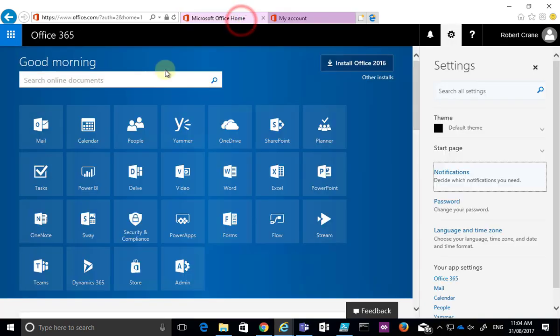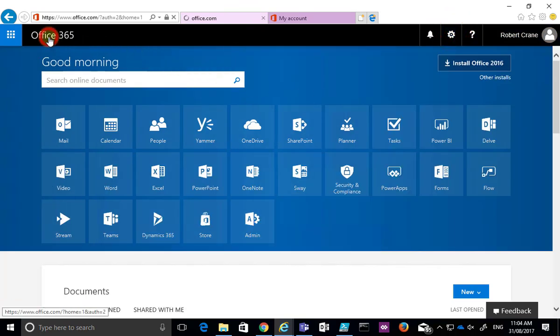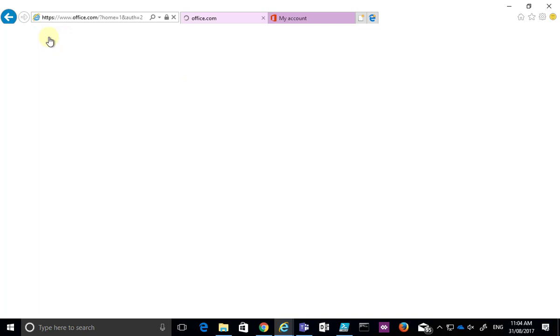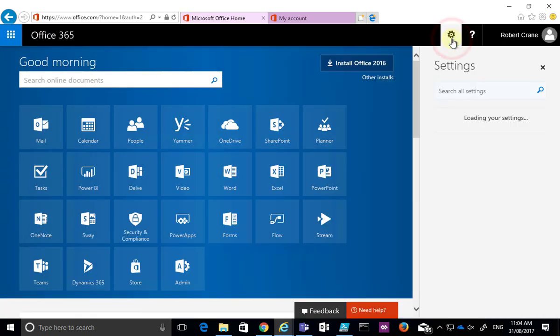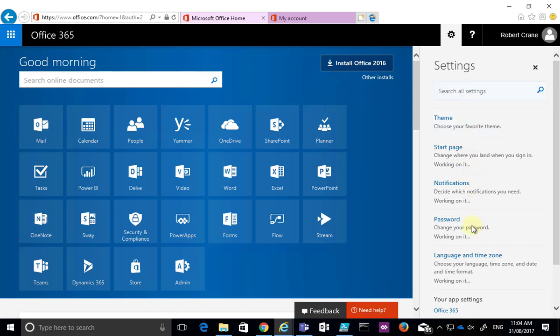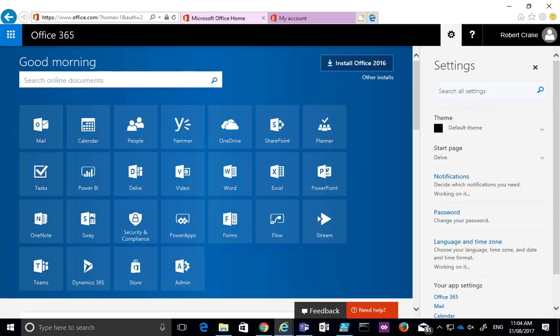The way that we got to that is we went to the home page for Office 365, which we get to by selecting the word Office 365 in the top left hand corner. Then we go to the cog in the top right of that page, and we can then start customizing our settings for our environment.